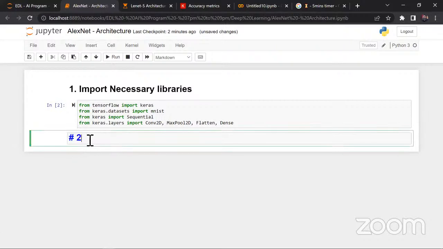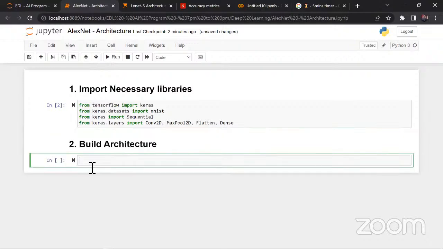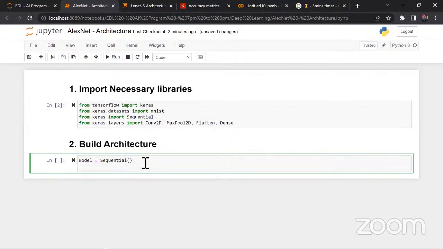Next, build the architecture. With that, we are going to wind up today's session. We are going to build it with a two-step approach. We need to build a sequential model, and then add layers with model.add, the Conv2D layer. It takes the input image.